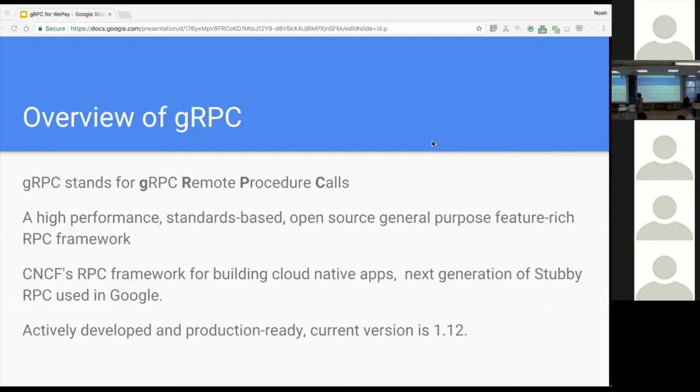So it's a high performance, standards based, open source RPC framework, okay? And it's actually evolved from Stubby RPCs, which are used in Google. Over the past few years, Google has been open sourcing some of these technologies. Like Kubernetes, it came out of Borg. Something like Stackdriver or some of the OpenCensus work that we're doing came out of the work that we've done around Dapper. Some of the work that we're doing in gRPC came out of maybe about a decade's worth of experience doing Stubby.